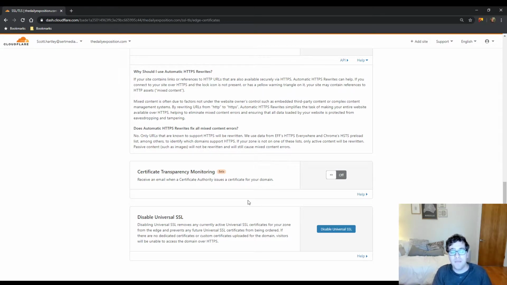Certificate transparency monitoring. This will basically just email you if an SSL certificate gets issued for your domain from any source that Cloudflare can detect. This is more just a monitoring feature to see if somebody's trying to spoof your website, but I don't enable it because I frankly don't need any more emails from Cloudflare or any more emails from Wordfence and so on and so forth. But if you like having those kinds of information sent to you, by all means, go ahead and enable it.